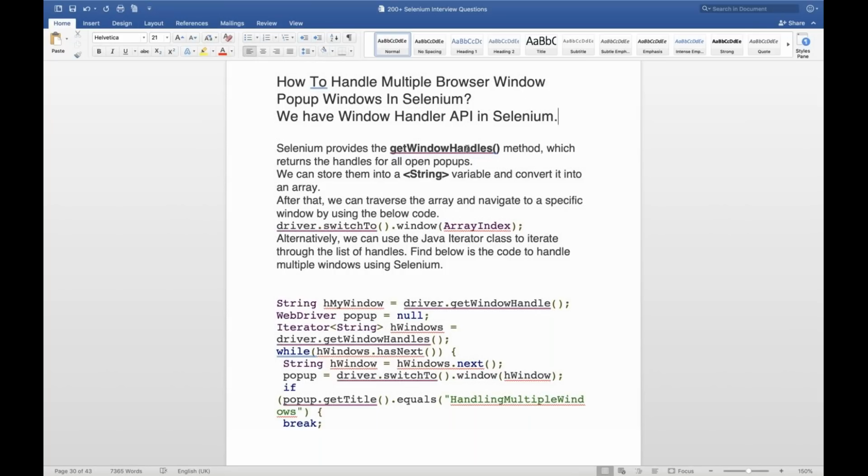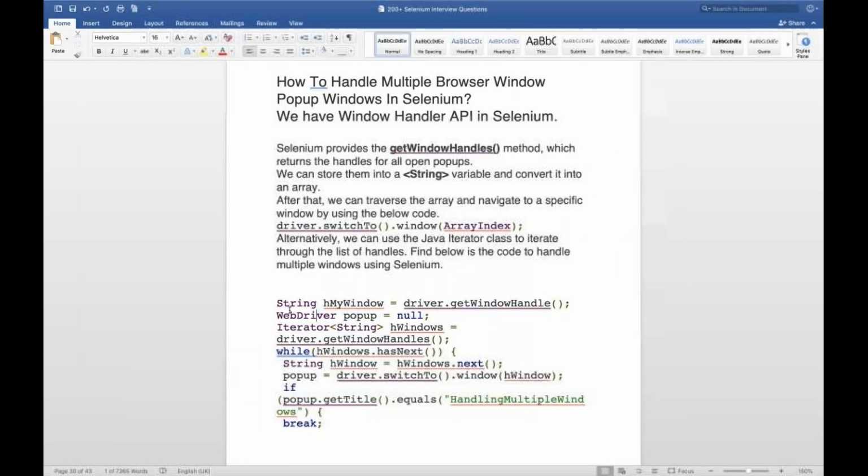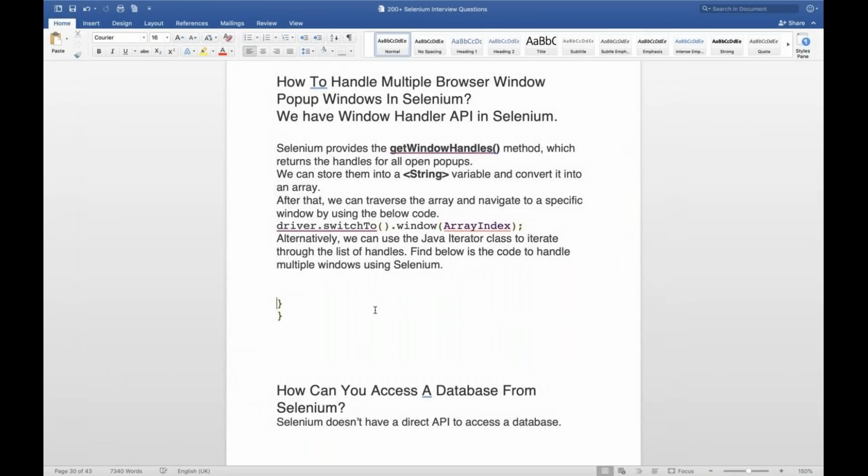And there are two methods. One is getWindowHandles and another one is simply getWindowHandle. We will be using the getWindowHandles method, and what will this method return? It will return a Set. I'll show you. Forget about this particular code. I'll show you the more appropriate code over here. I'll write it for you.